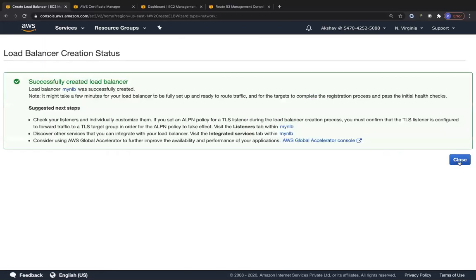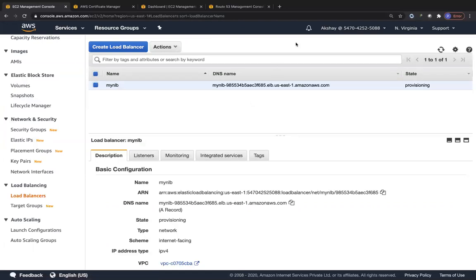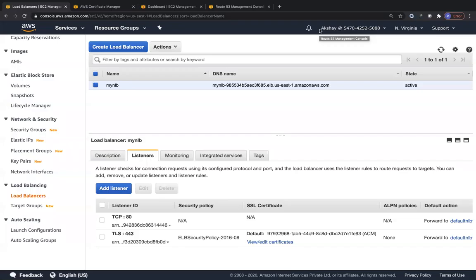So I'm going to pause this until the network load balancer is up and running. Okay, so as you can see right now, our network load balancer has come to the active status, and it does have 443 on TLS with the ACM certificate that we associated with it.